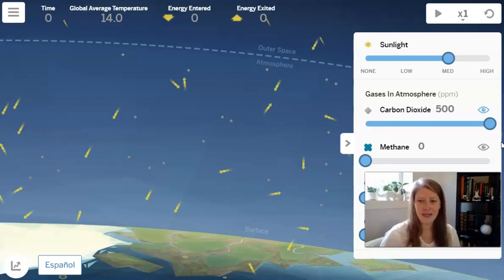And we know that that's been happening over the last century or so in our atmosphere. And we know that it's affecting the global average temperature and the amount of ice on Earth's surface. But in this exploration, hopefully we'll see why that is happening.